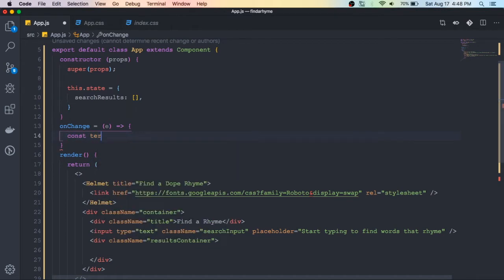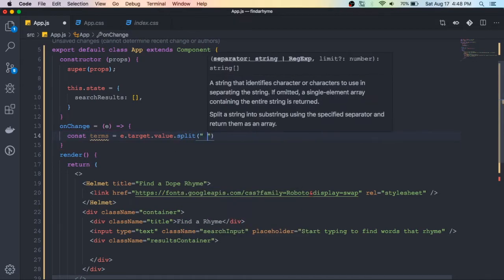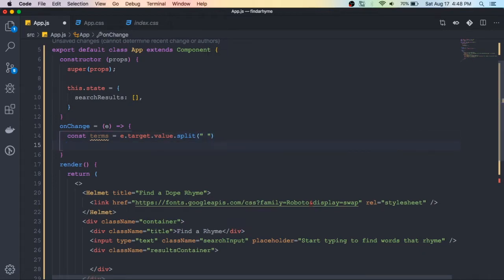So we're going to have a const called terms, and we're going to set this to e.target.value. So this is going to be whatever we entered into our search input, and then we're going to split this on a white space. And then to get the last word from our array of words now, I'm going to set a const lastWord to our terms, and to get the last value in this array, I'm going to index it at terms.length minus 1. Perfect.